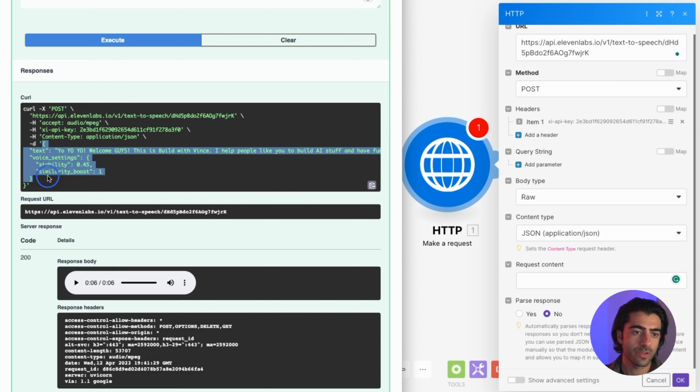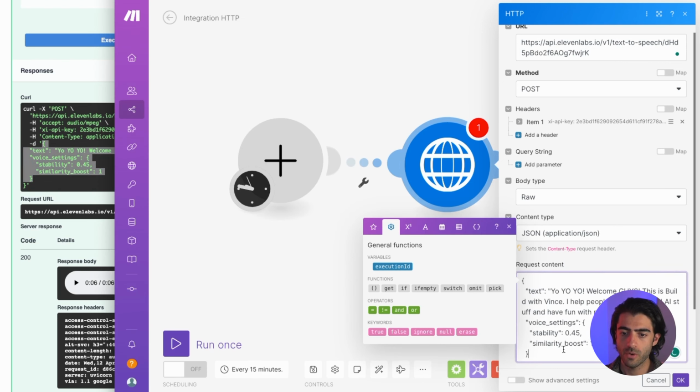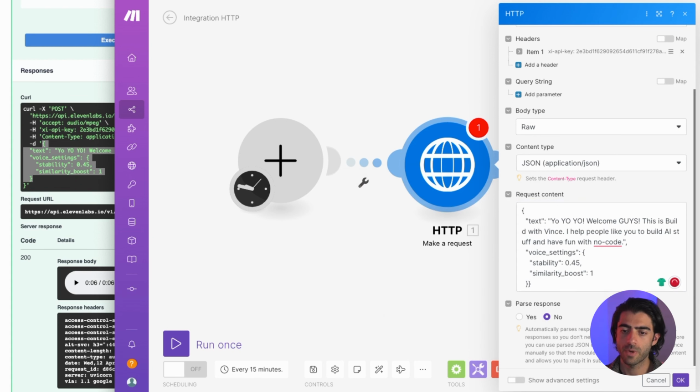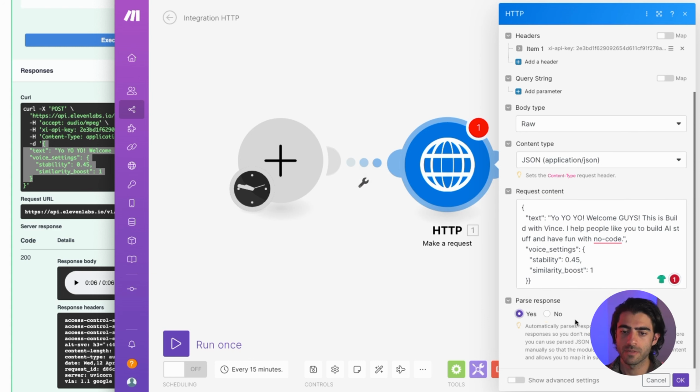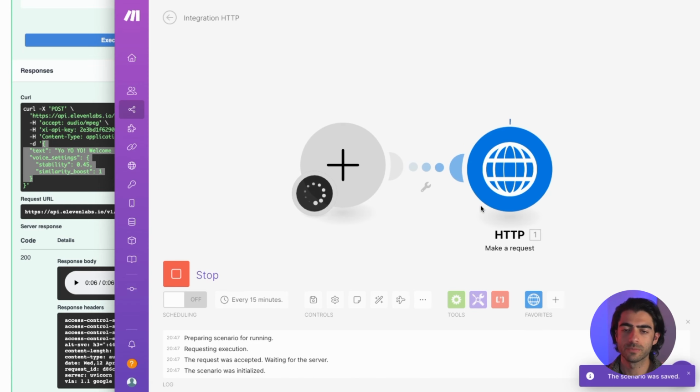Request content. So the request content is basically all of this, right? We check there's an open parenthesis here, there's a second one here, it closes, and I forgot one, and it closes. We always want them to all close. Perfect. Yes, parse the JSON. Parsing makes it more readable and usable for data later on. That's it. And then we run the module.